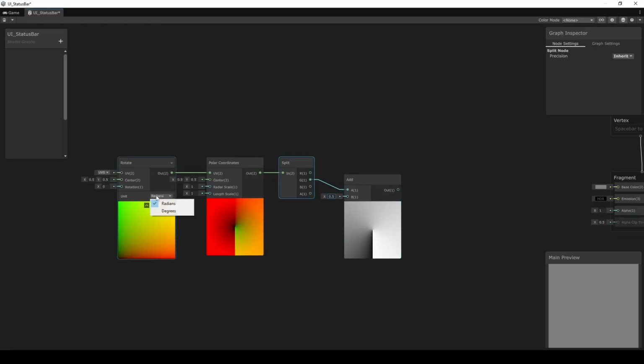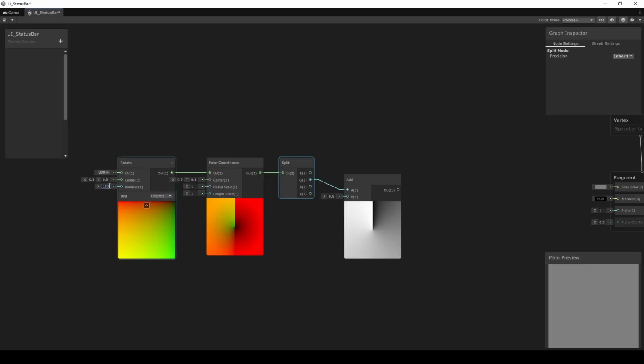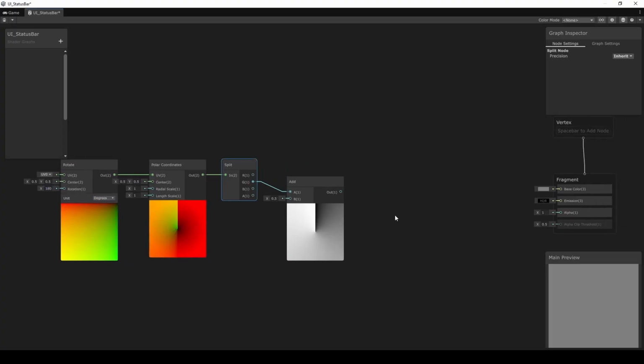But you can see it's at the bottom. We don't want that. So if we change the rotation to degrees and turn it to 180, now it's at the top. So this lets us scan from the top around. You can also rotate this to any angle you want. It's just where the start and end of our circle will be.